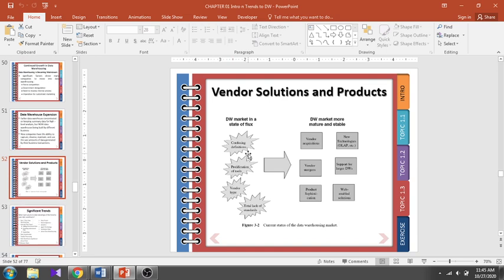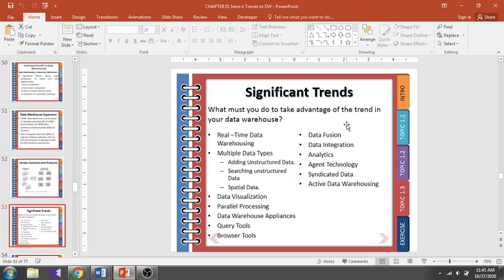Next slide. Okay, vendor solutions and products. Last time, the data warehouse market was in a state of flux: confused definitions, proliferation of tools, vendor hype, and a total lack of standards. But nowadays it has become more stable and mature. New technology, OLAP, etc., vendor acquisitions, vendor mergers, product sophistication, web-enabled solutions, and support for large data warehouses in the company.